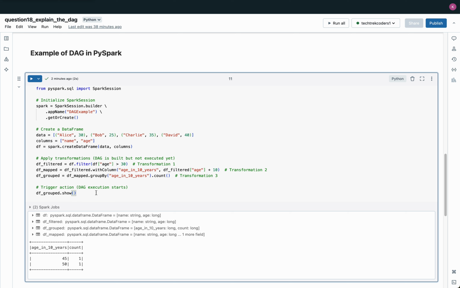Execution and output. During execution, Spark applies the filter, calculates the new column, groups the data by age_in_10_years, and counts the records for each group. The results are then displayed on the console. This output indicates that two records were grouped into age_in_10_years values of 45 and 50, each with a count of 1.